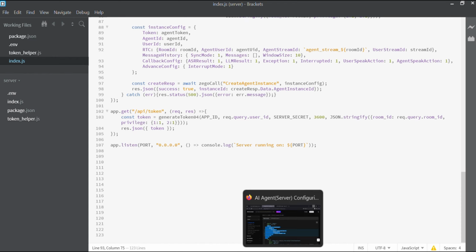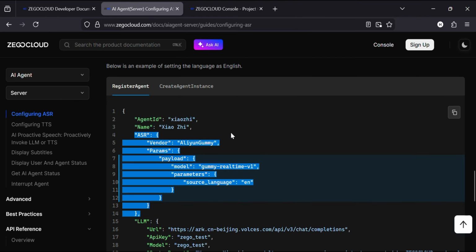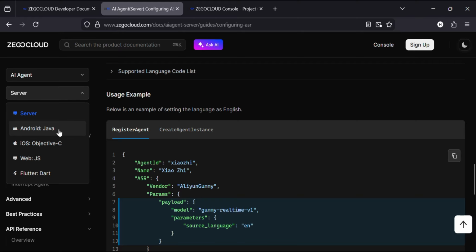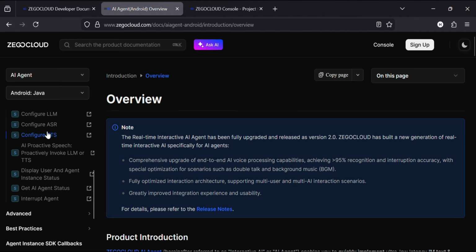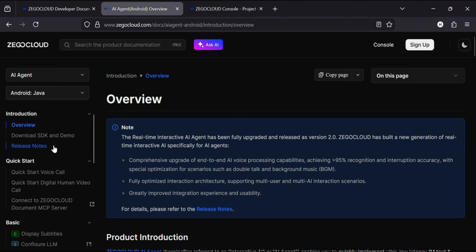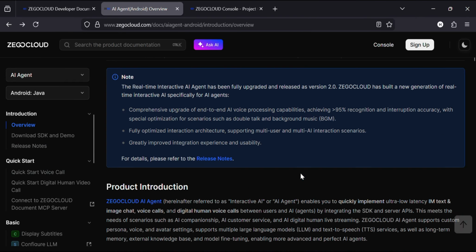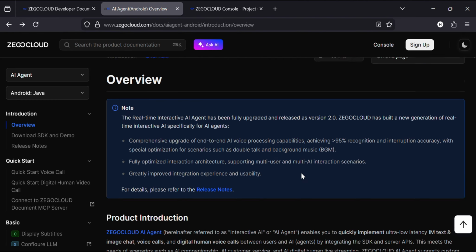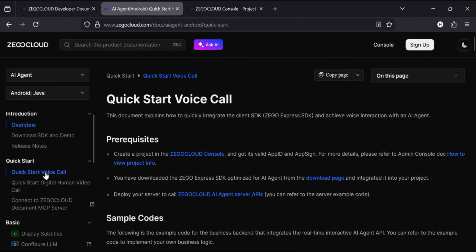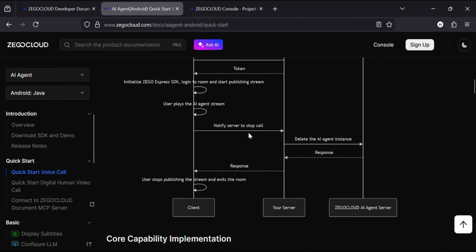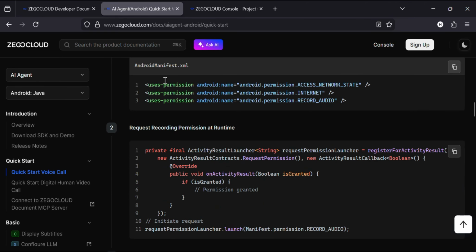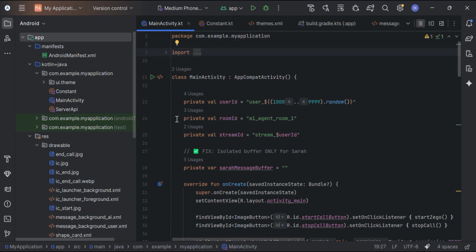Now, let's head over to the ZEGOCLOUD console. In the side menu, change it from server to Android Java. Even though the example code here is in Java, we are going to write our app in Kotlin. But the SDK works perfectly for both, so you can use whatever you prefer for your platform. In the Quick Start voice call section, scroll down to see these 3 lines of permissions. These are vital because they tell Android that our app needs to access the internet, check the network state, and most importantly, use the microphone to talk to Mara.